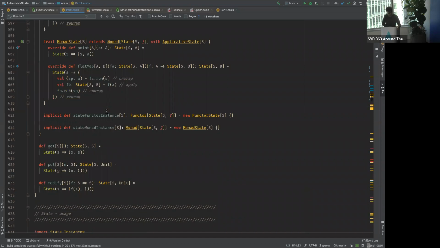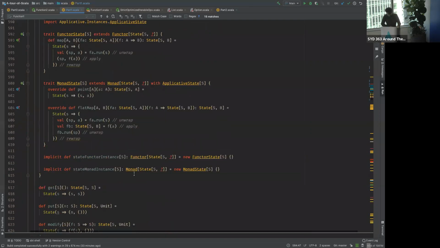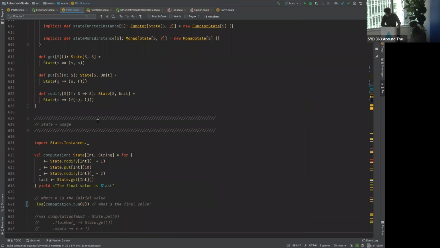So that's state. And state itself, it's a class, it's a wraparound a function from some initial S. From S, it returns a tuple, which is the final state of that state itself, and some return value. And we can kind of see what the gets, the puts, and the modifiers are built out of.